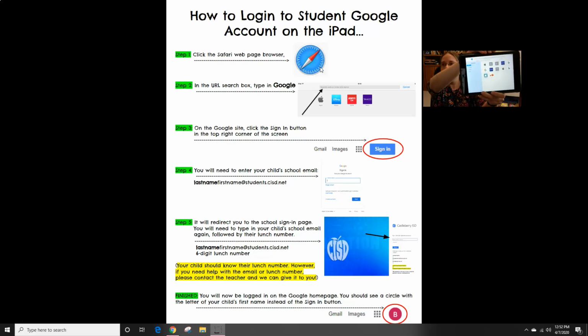In that browser window, you're going to need to type into the search bar or the URL bar up here at the top, just type in Google. You might also see the little Google icon. You can see I have a Google icon right there on mine, and you could click that and it would take you straight to Google as well. Or you can just type in Google at that box right up there at the top of the screen.